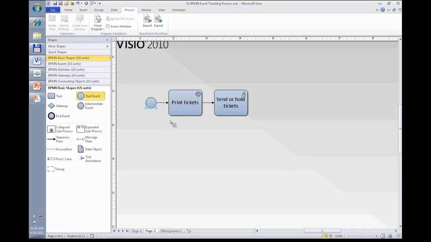Here's a very cool thing. I mentioned, do I want to print tickets or do I want to use e-tickets? Well, that sounds like a decision. We need a gateway. Let me drag this onto the screen. Now, in the old days, what you'd need to do is manually move these shapes, make room, fit the decision in, add a link. Well, watch this.